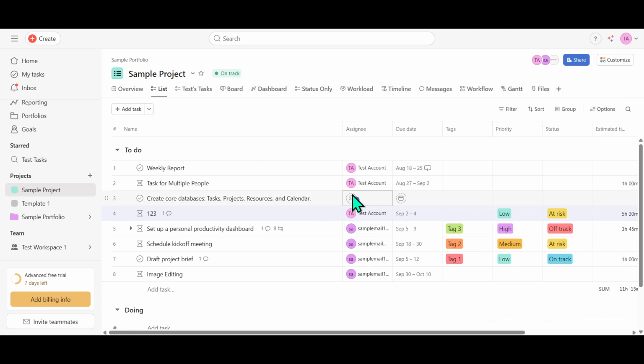Release the subtask into the main task list where you'd like it to live as a standalone task. It's as easy as that. Voila! You've successfully turned a subtask into a task. With this method, you can better prioritize and organize the tasks within your projects, ensuring that each item gets the attention it requires based on its current significance.